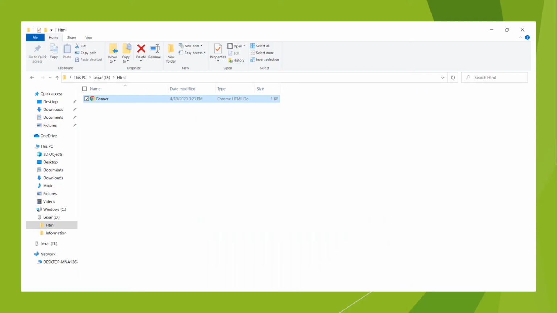Okay, we've saved our banner, and here it is. You can see the file, and if you look at the top, it says the D drive and HTML. So just make sure that you've saved it so that it's an HTML and that it will work properly for you. And we're going to click on that banner link and go from there.